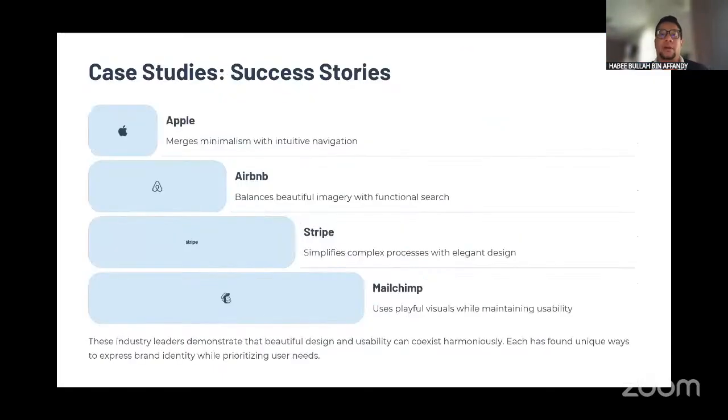Okay, now these are some of the case studies regarding how the web designers for these companies have created platforms, whether in the form of a website or an application, and are able to balance out good design and also good usability. First, we look at Apple.